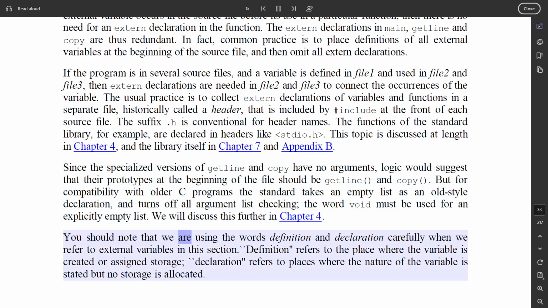You should note that we are using the words definition and declaration carefully when we refer to external variables in this section. Definition refers to the place where the variable is created or assigned storage. Declaration refers to places where the nature of the variable is stated but no storage is allocated.